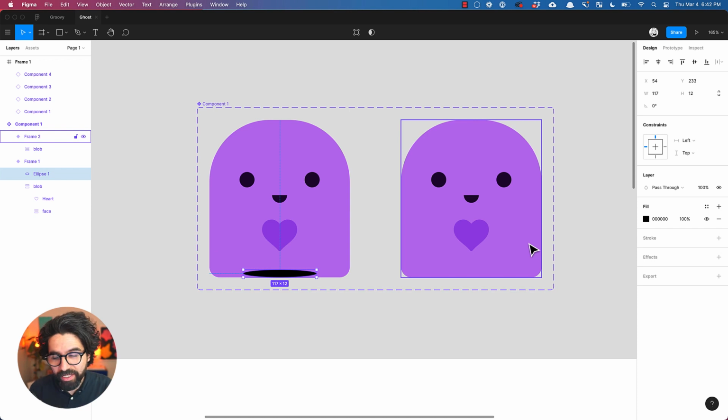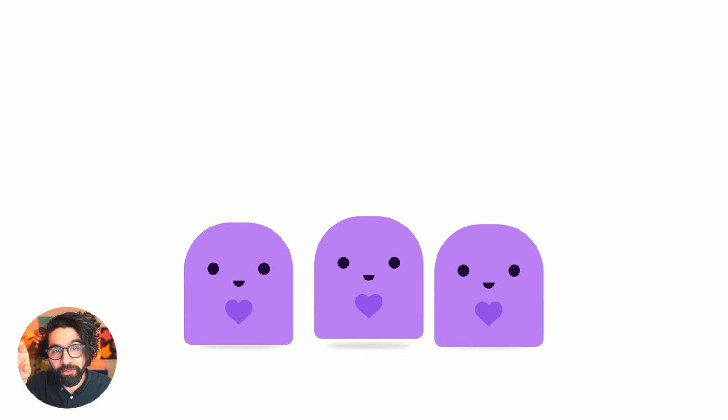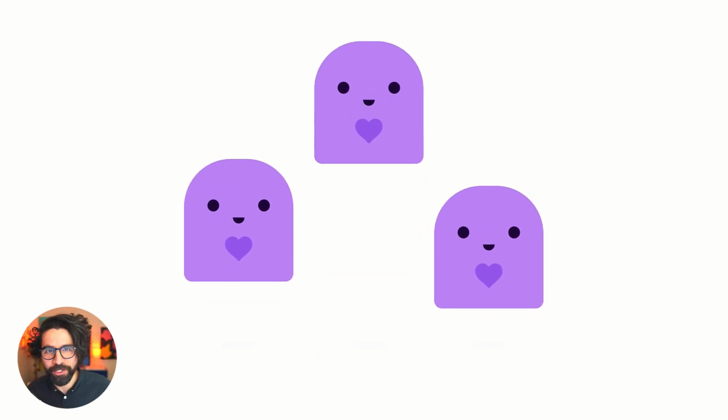Now, if you want more realism, you can add a circle that is black, add a layer blur, and there you go. Now the ghost has a little shadow when it reaches the floor.